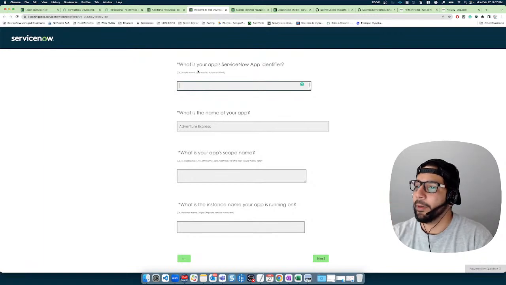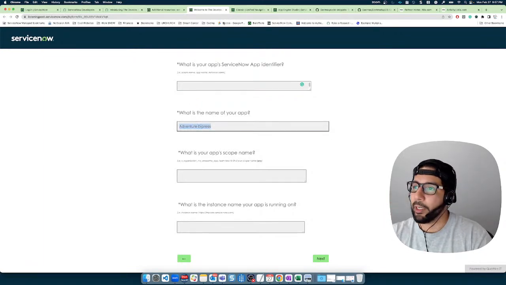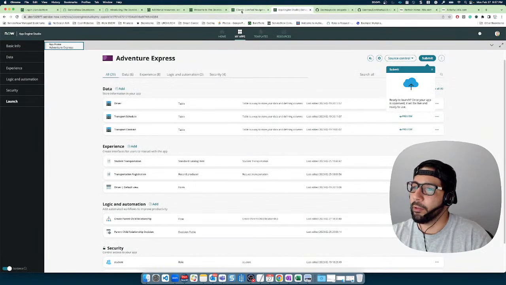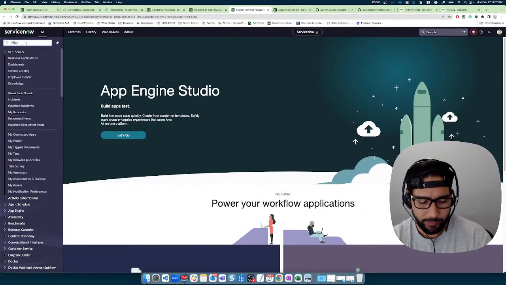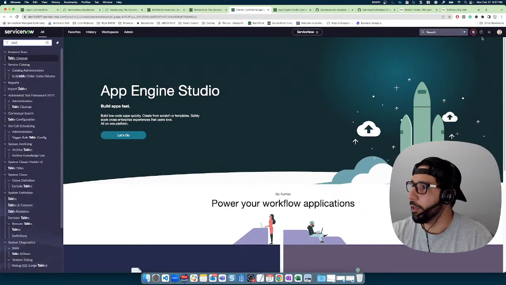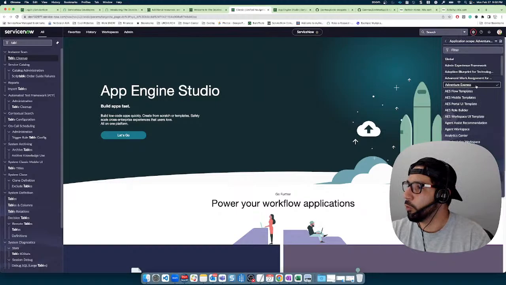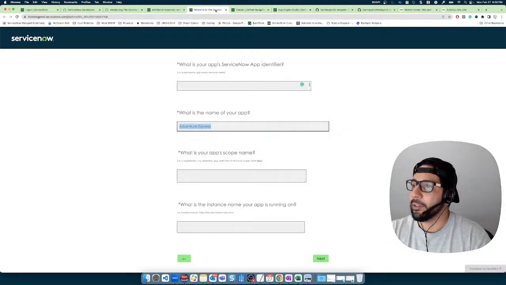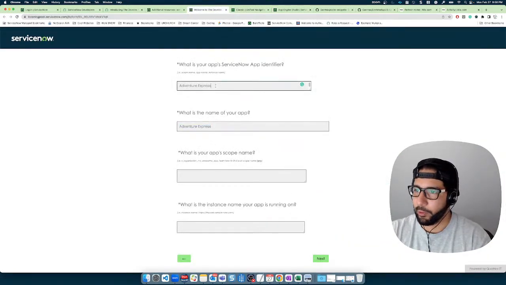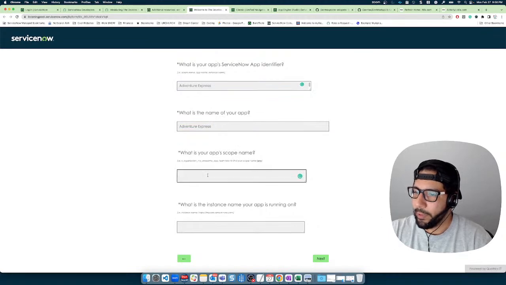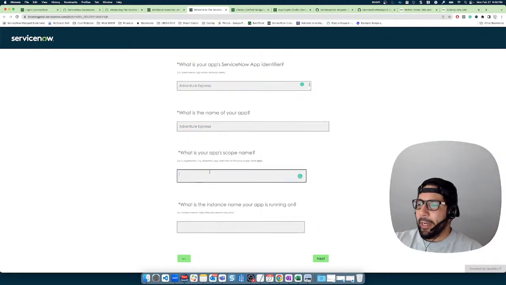What do I put here? It's Adventure Express. Okay, let's put the scope. I know the scope. I can find the scope. Tables. Okay, it's right here. Scope. Adventure Express. It's the scope. I don't know what to tell them. Sure, Adventure Express. What's your app scope name again? All right. Instance name, app name.